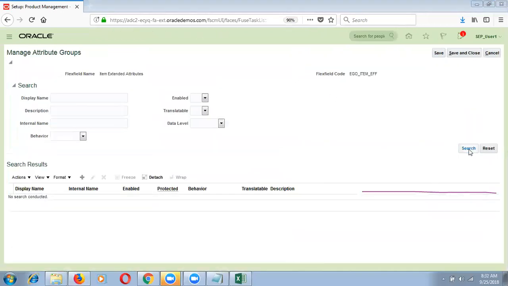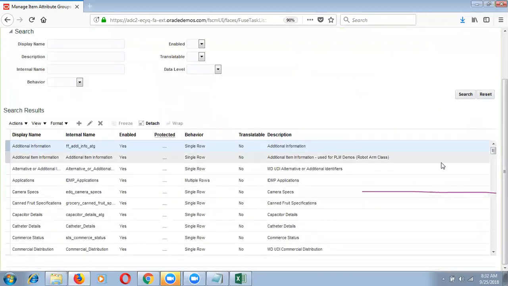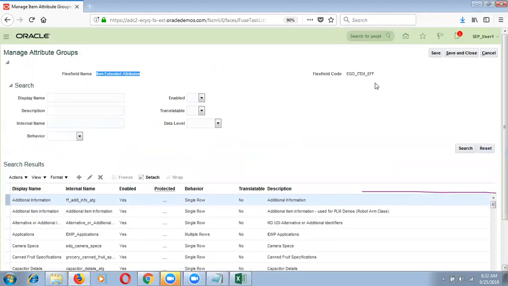So here, just search it. You won't see anything, because, okay, sorry, we will find some details. Just wait. So what is it, tell me? Someone please read: Item EFF. What does EFF mean?